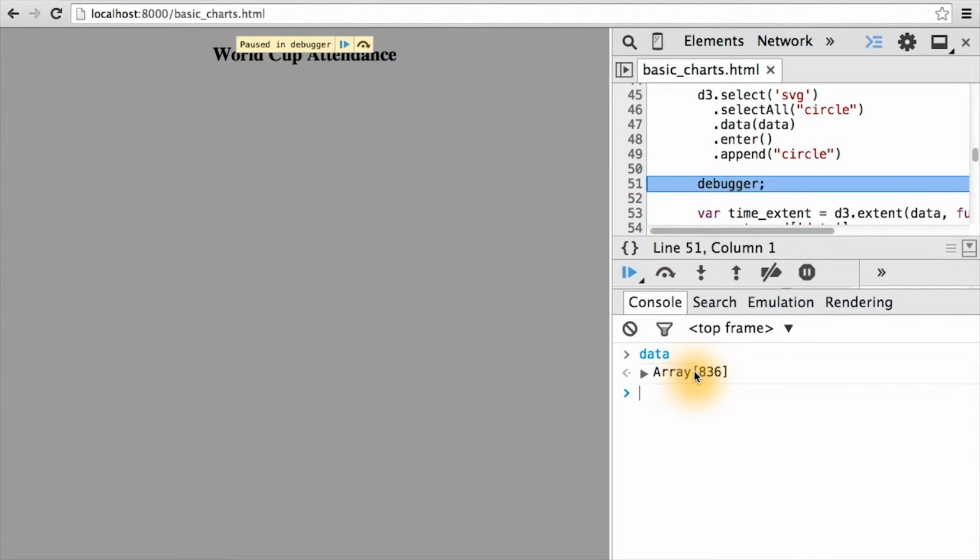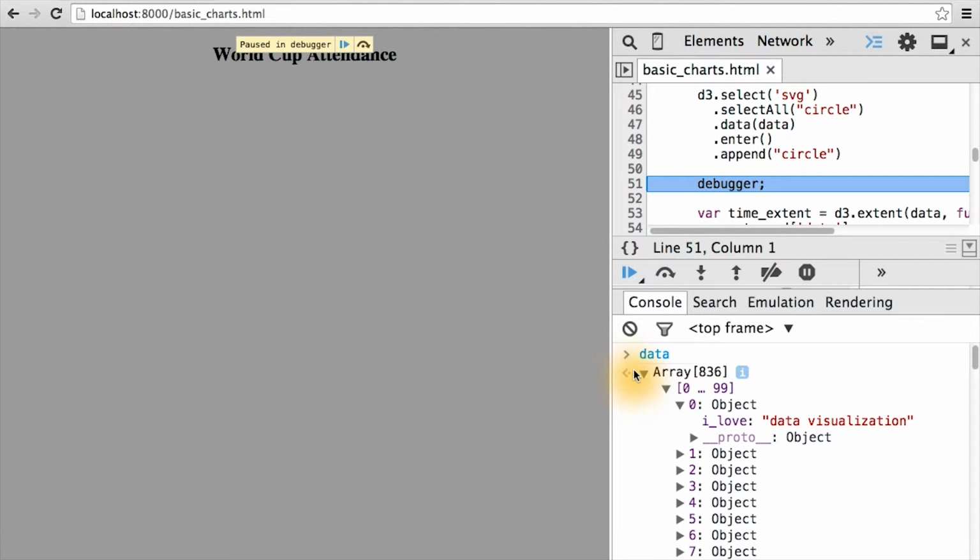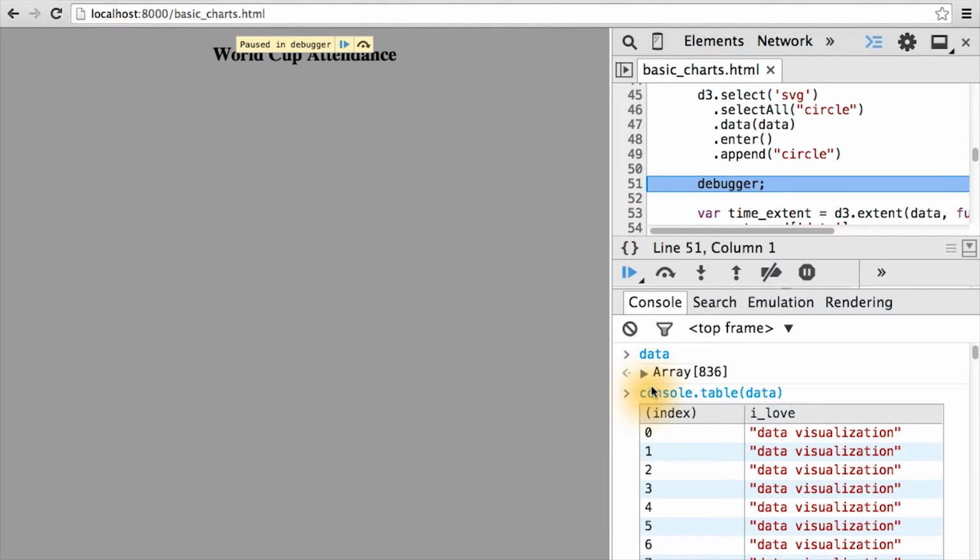The data has the same number of rows, in this case 836, but if we look at what each one of those is, we have the object that we returned in our intermediate function, in this case an object that has a single key I_love and the single value data visualization. If we use the internal pretty printing function in the Chrome console, the console.table function on our data, we can see our data has a single field, in this case I_love, that for every row has the same value, in this case data visualization.